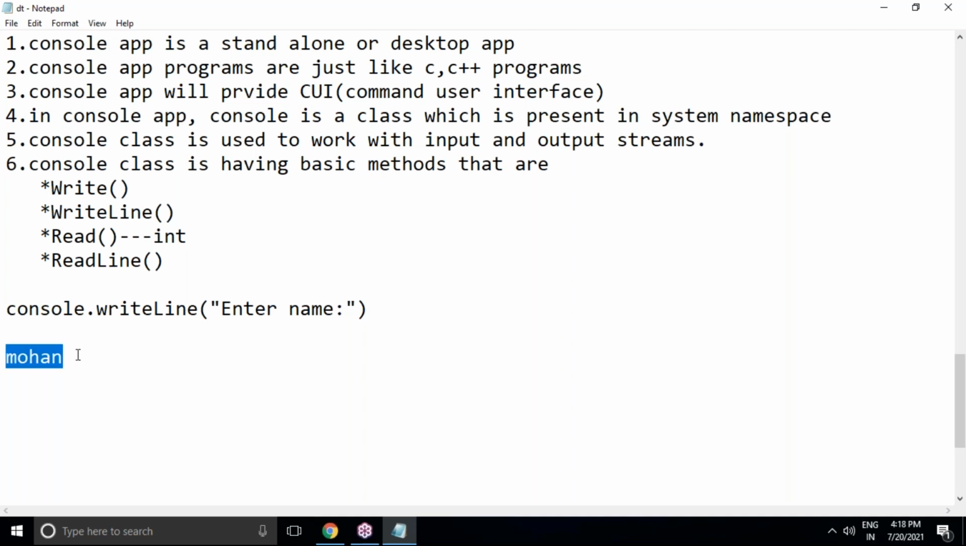The ReadLine method's return type is string. Why? Because it will read a group of characters. ReadLine will read however many characters you enter, that many characters will be read. So this is going to be a group of characters only. ReadLine will read a group of characters, while Read will read only the ASCII value of the characters.